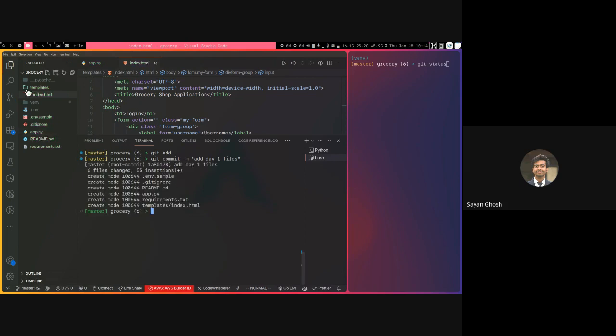And you can see now nothing is green anymore because everything is up to date with our commits. It has added the commit message, which is add day one files. It also tells us that 6 files were changed and there were 55 insertions. We don't have to worry about what this is. This is basically the number of lines, so combined in all these 6 files, a total of 55 lines were added. And this is just the permissions of those files. These are the files which were created.